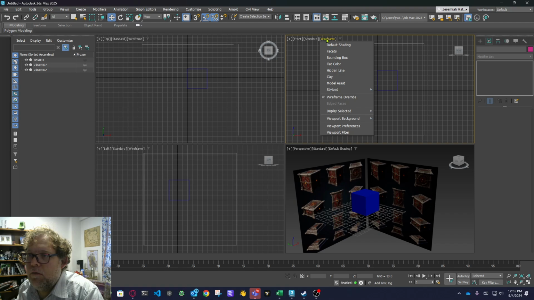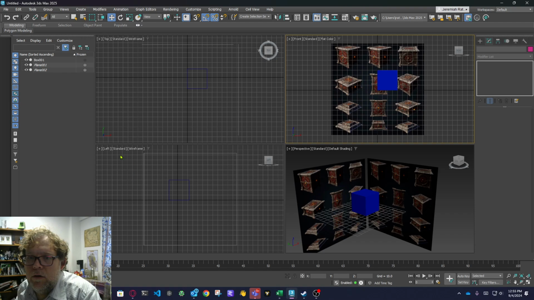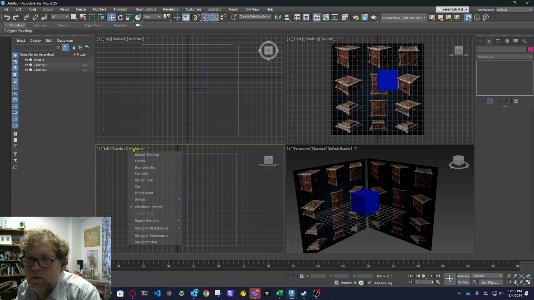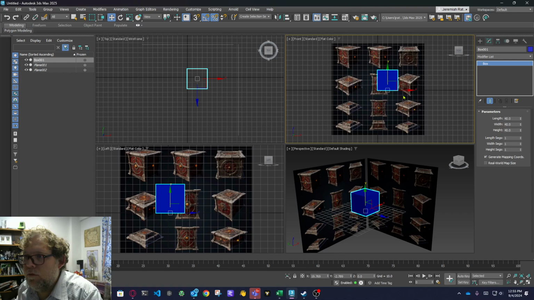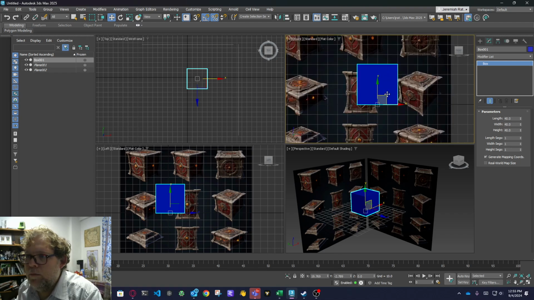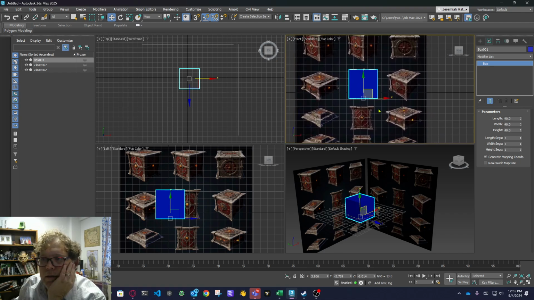So here I'm going to click on wireframe and I'm going to turn it to flat color. I'm going to do, let's say, left as well. So remember, this is our side view and this is our front view. And now we're going to move it so it lines up with those views. So I don't know, we would do this box, whatever.